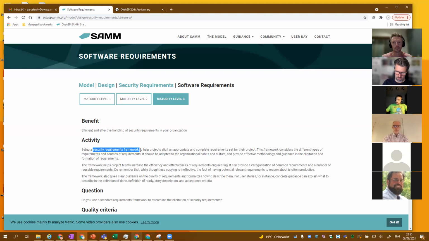And so, as Bart talked about, this practice is talking about getting to the point where you have a consistent practice. You're starting to have repeatable, reusable requirement formats and requirement definitions, so that you're not developing them from scratch for every new system.